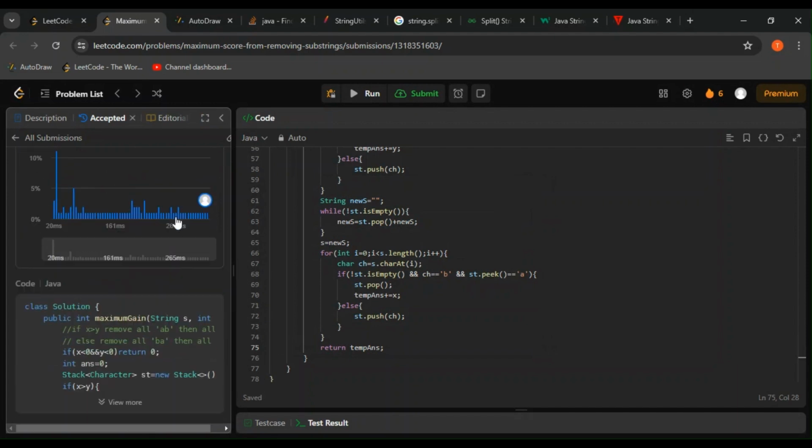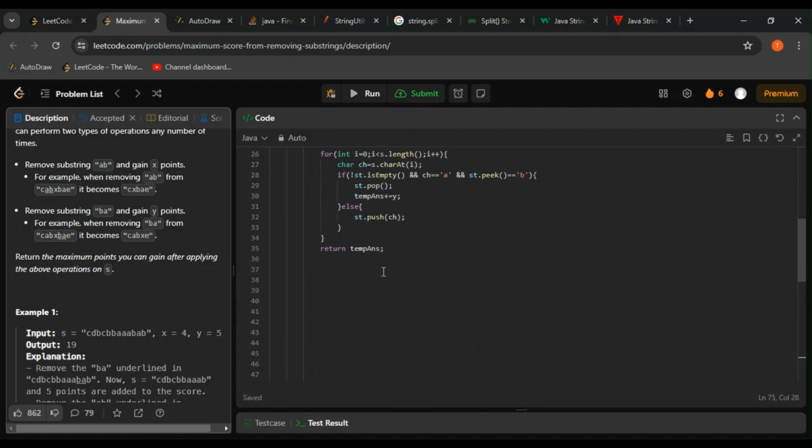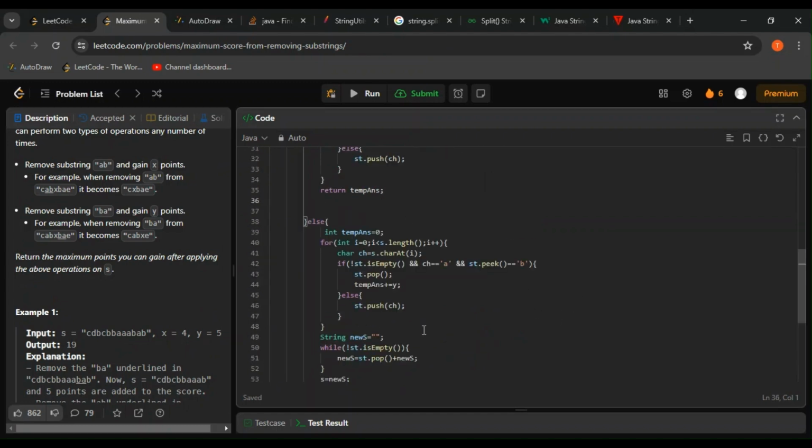Each 5%, so it is still very slow. There are more optimized solutions. Okay, so let's quickly reflect on the mistakes that we did. I did.